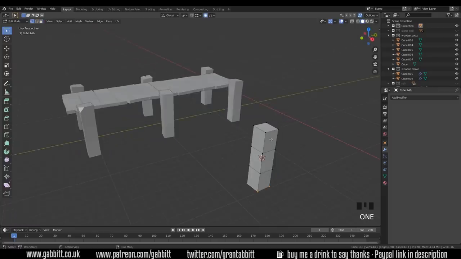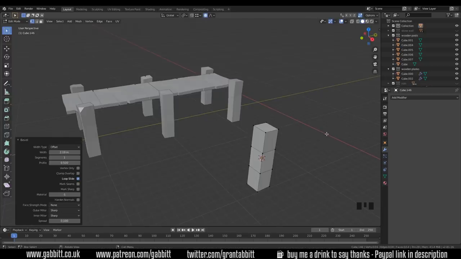Well, into vertex mode, select a vertex and press Control B. Move your mouse to the side slightly and then press left click. Now nothing's happened, but what you can do is come across to here and tick vertex only, and then you can see the changes it's made.